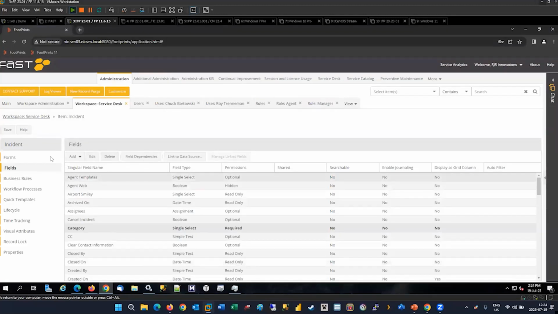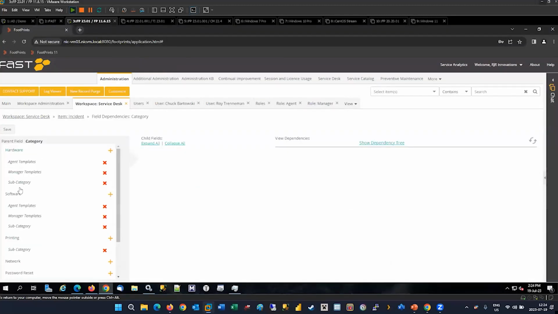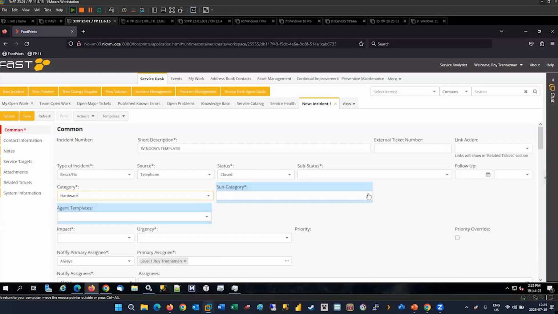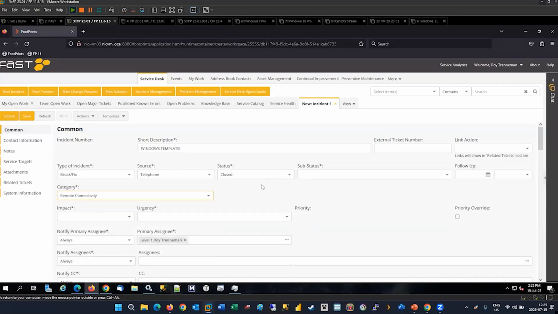So if I go over to my configuration here, you can see that I've got hardware subcategory, software subcategory, printing subcategory, but down over here, general information does not have a child. Now that does mean whenever the child field is removed because of field dependencies, its data is removed as well. So if I were to go to hardware and set display and then save the ticket, the subcategory field would have the text display. However, if I flip this and I go to remote connectivity, subcategory not only gets hidden on the form here, but its data gets removed.